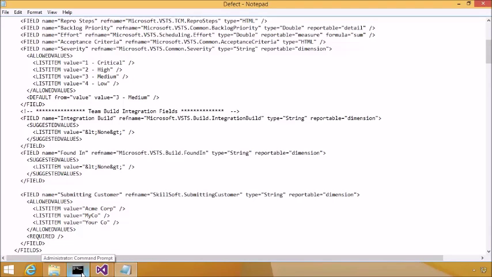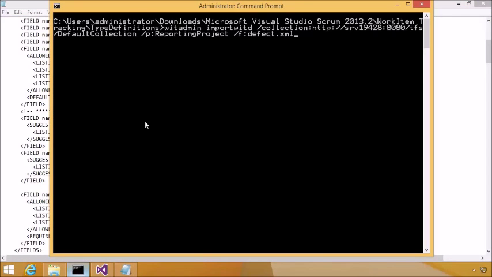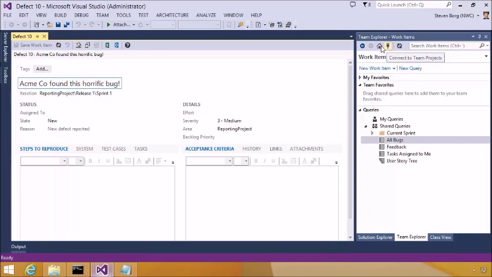And then we're going to go back to our command prompt where we had that witadmin command, and we're going to run it again. This time we're going to take that same defect and move it up into the reporting project. Work item type completed successfully. Let's go back into Visual Studio. Make sure that we do a refresh.